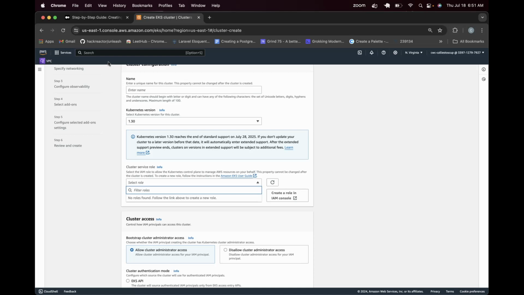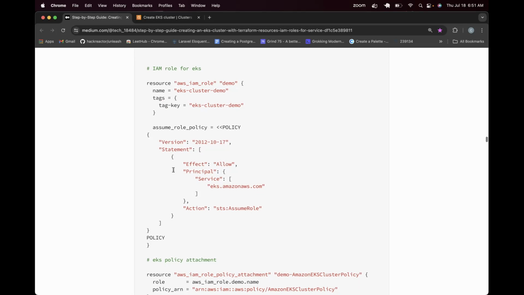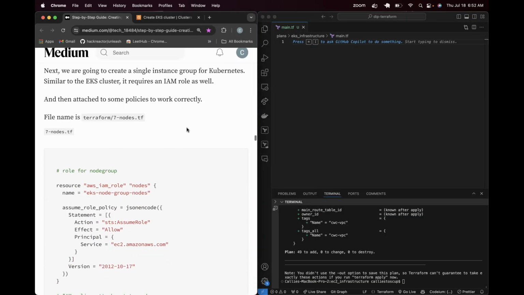Because we need a service role in order to create the cluster, it makes the most sense in my head and in this tutorial to create that role first. Okay? So let's pull this over like that. All right.